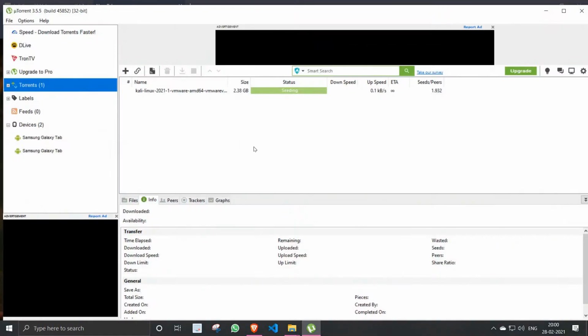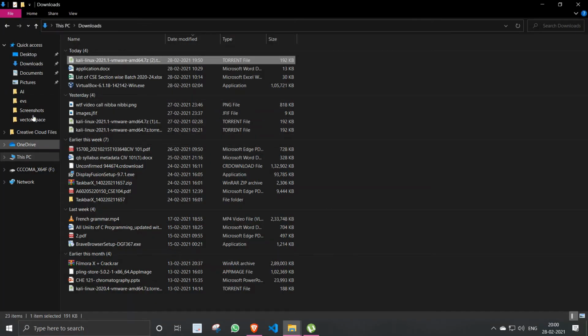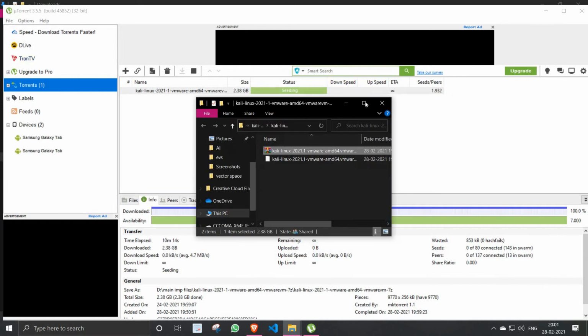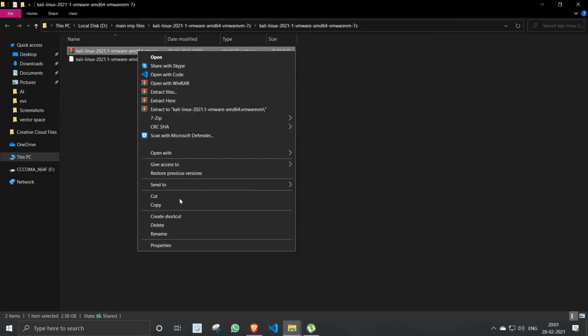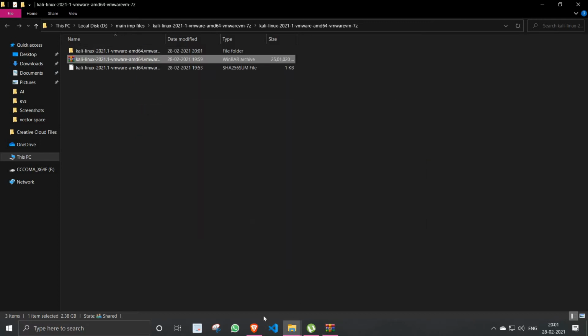my Kali has been downloaded. To save my time, I will extract it. To extract, go to the location where it has been downloaded. Just right click and open containing folder. Click on it and extract to Kali Linux. It will take some time. Till that time, I will download VirtualBox.